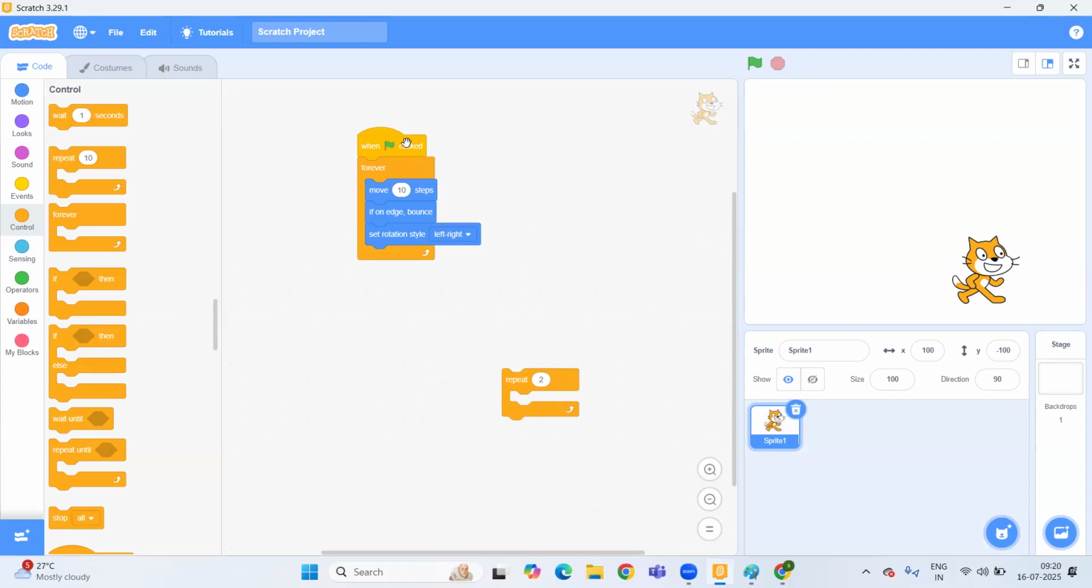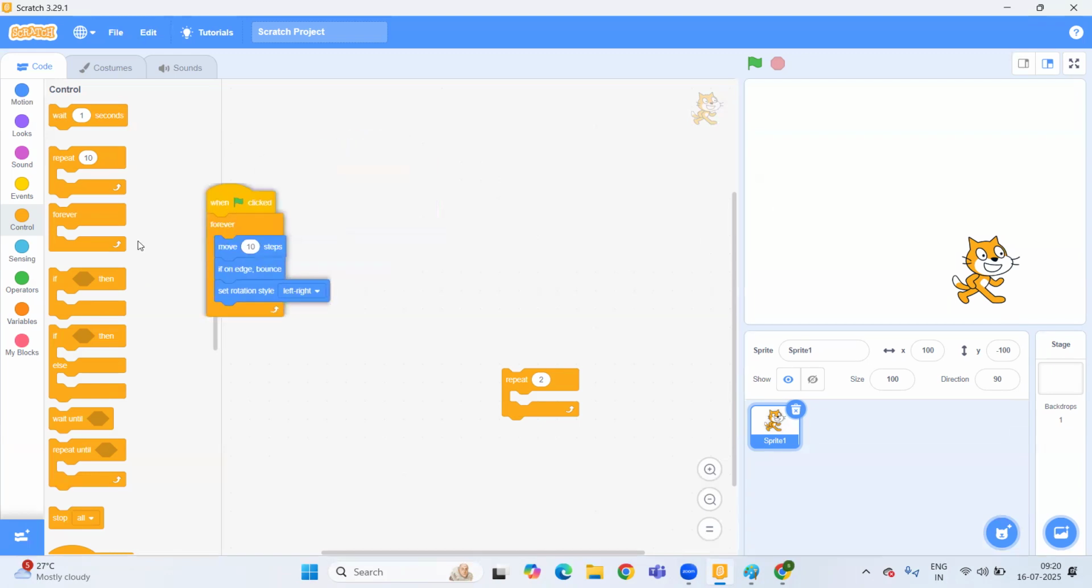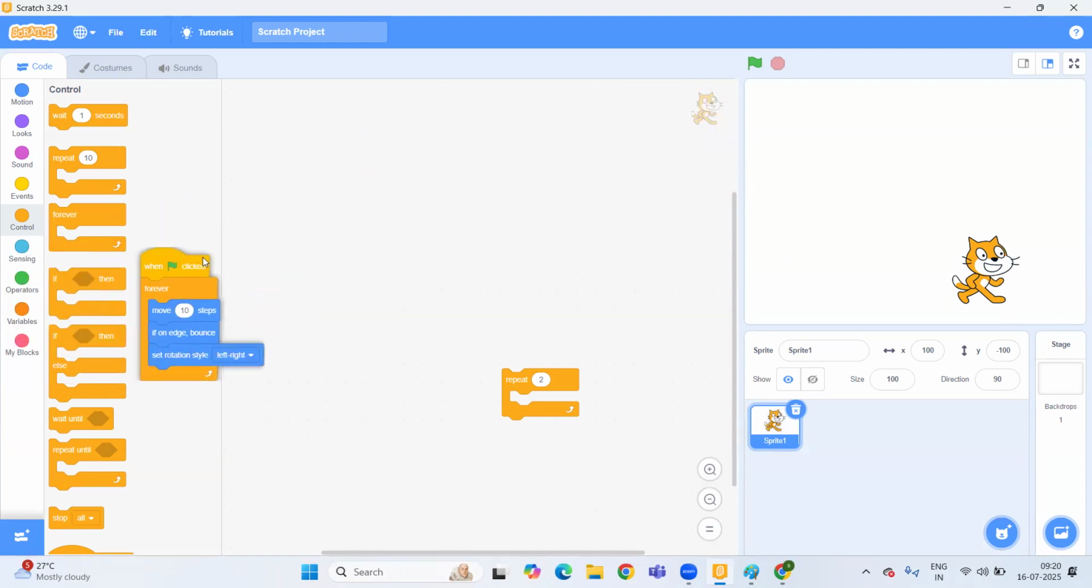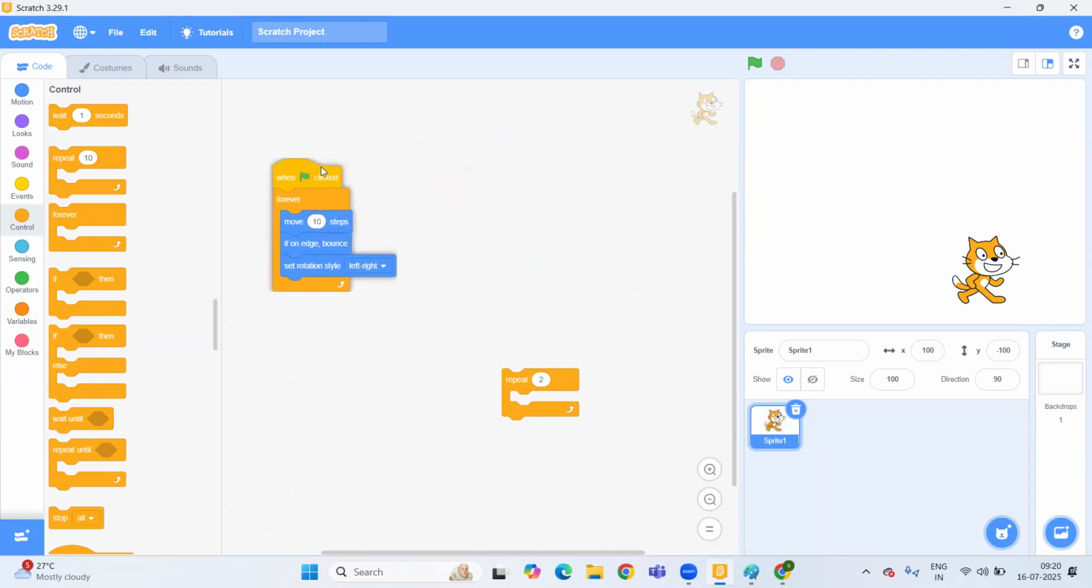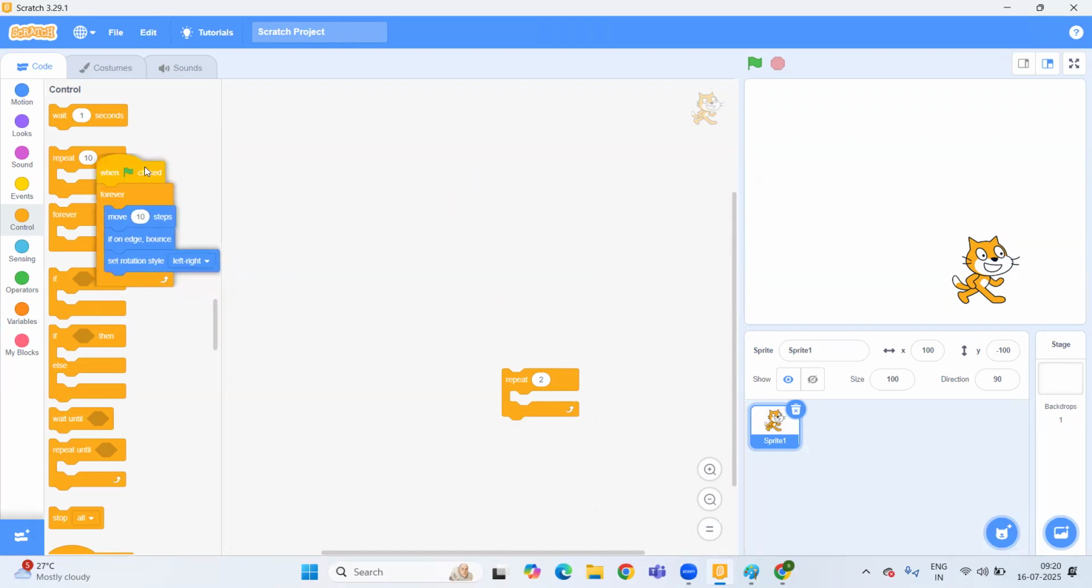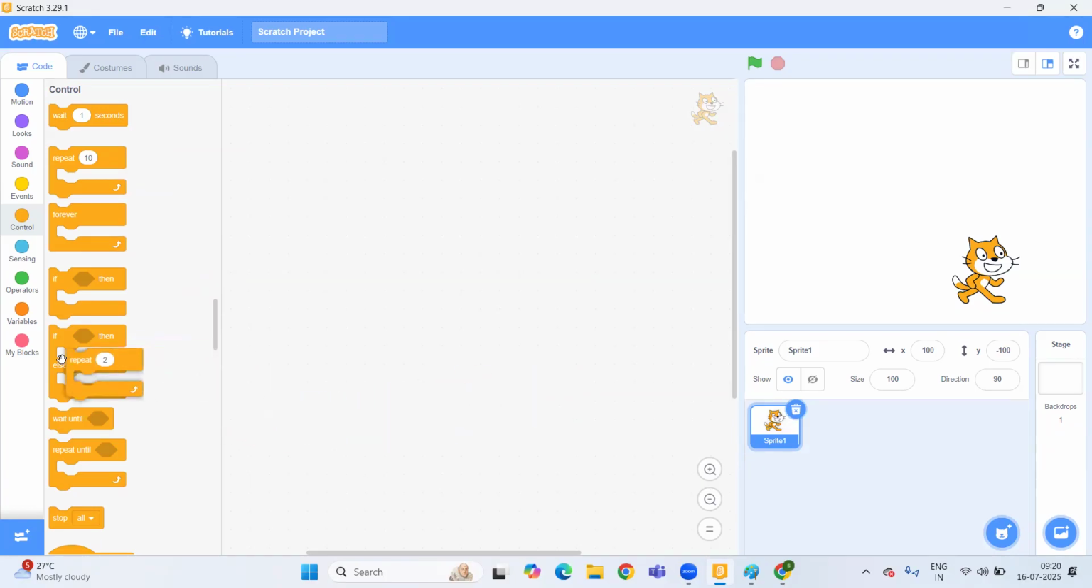Okay, so I'm going to delete this particular code from the coding area. What is the way to delete? Just hold this particular code and drop it in the block palette. So you can see it will be permanently deleted. Then again, we will apply another one.